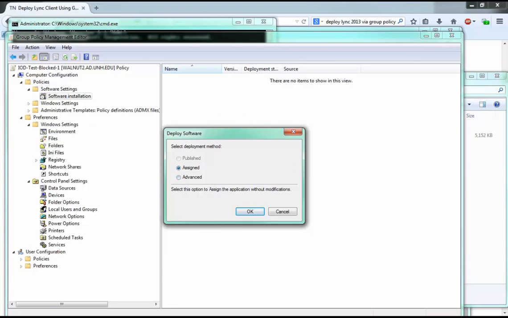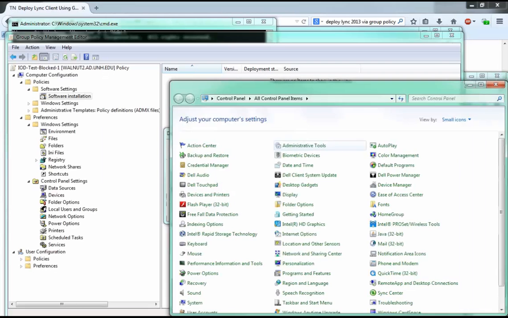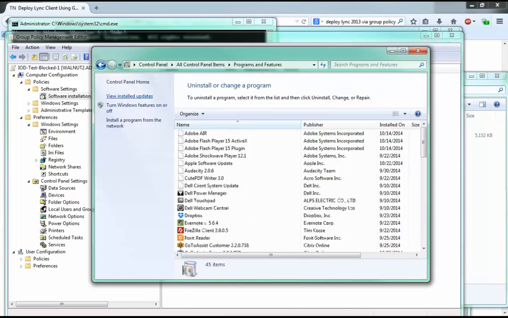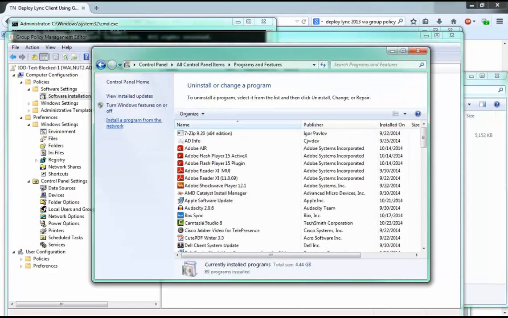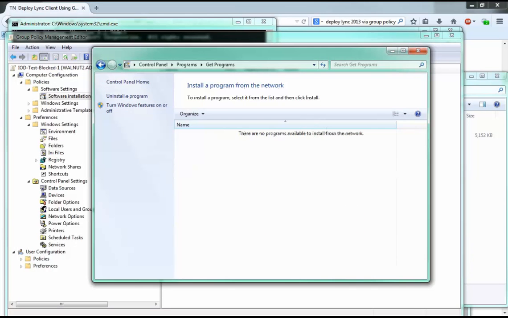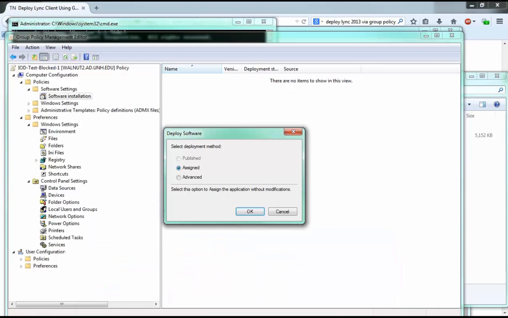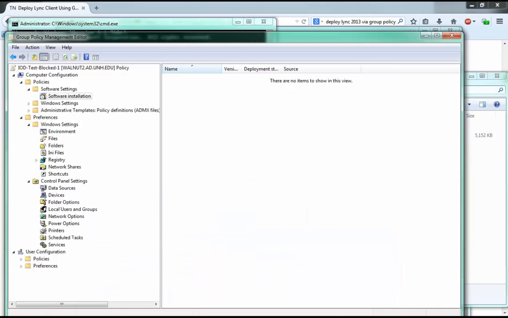Published means that it's available, so they can actually go into the control panel, and there's this thing in there which most people are probably not aware of. If you go into programs and features, there's this thing called install program from the network. If you click that, it would actually list anything that is published. It would allow you to do that. But assign means that it's just going to install it. Advanced gives you some advanced configuration options.